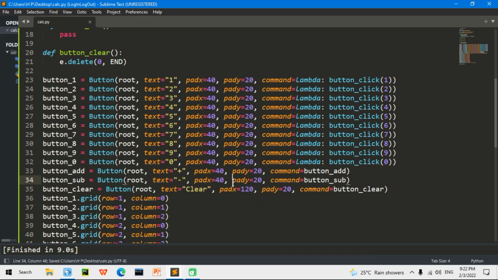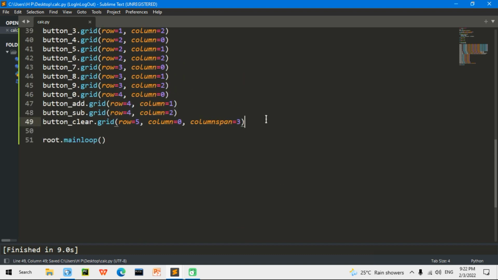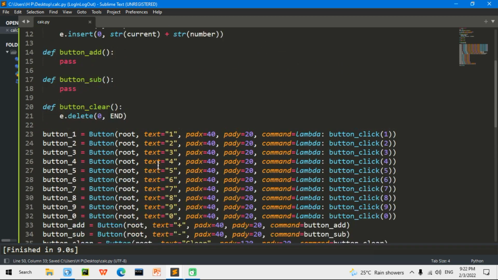We're going to add in one more button. It's going to be the button equal. So I'm just going to copy the button clear, make it be the button equal, and change its text to equals, and change its name to button_equal. So we're going to copy the button clear with code and button equal. So it will be row 6 and column will be 0, column span will be 3.